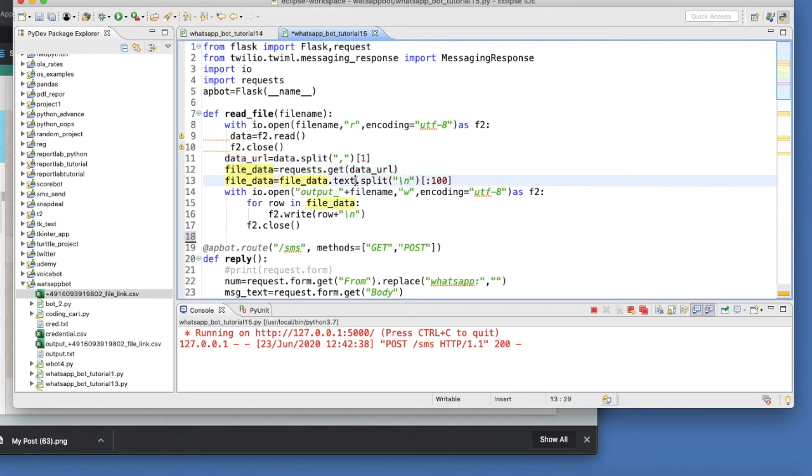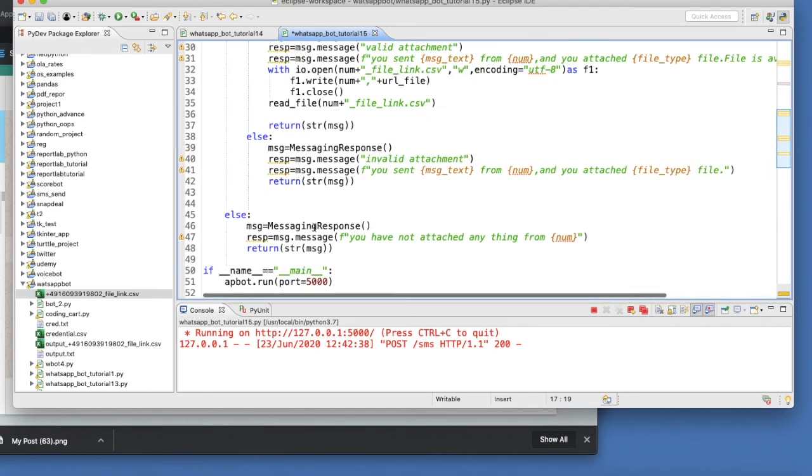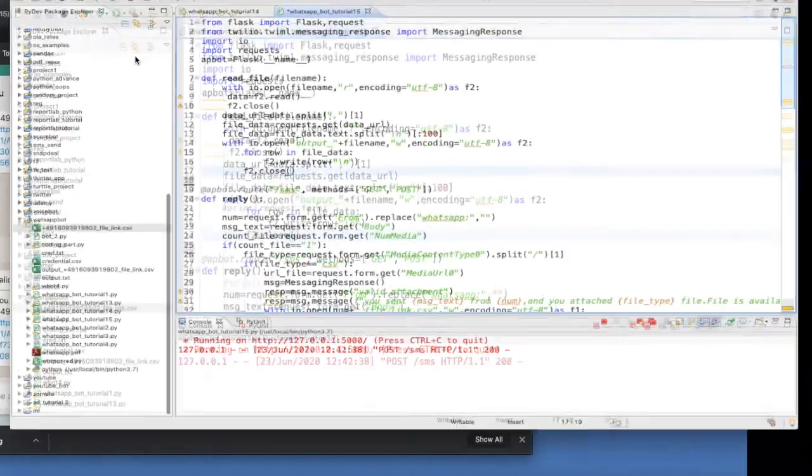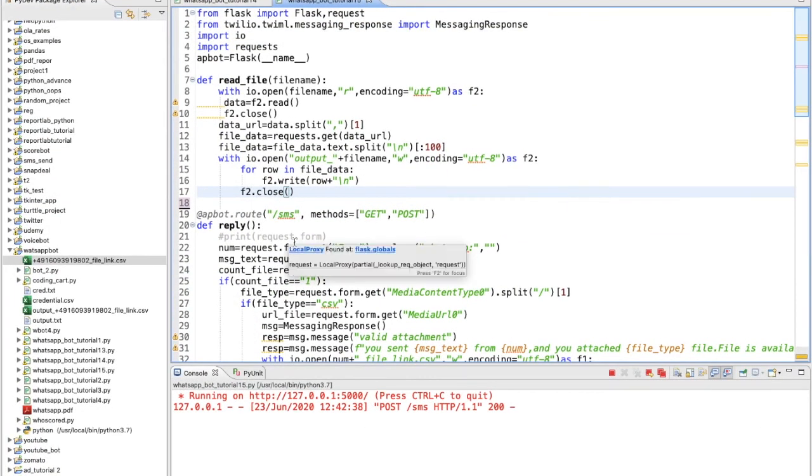We are converting the data into text format. After that we split the data with the new line character, and after getting the list we get the first 100 lines of records. Once we get those, we just iterate through them using a normal for loop, and that's it. This is a very simple thing, guys, but very essential, and it is going to be a kind of utility for your bot.